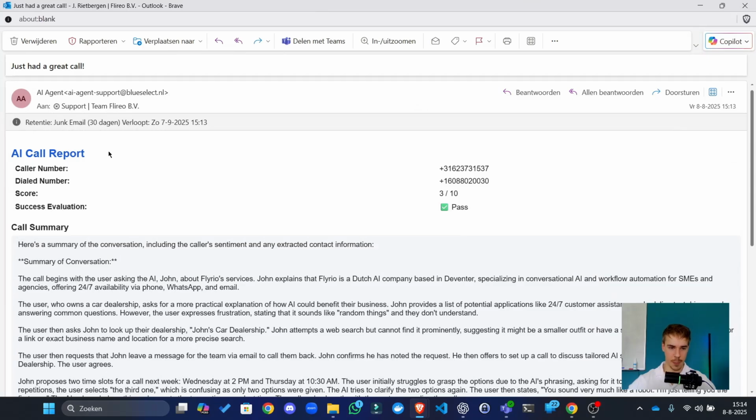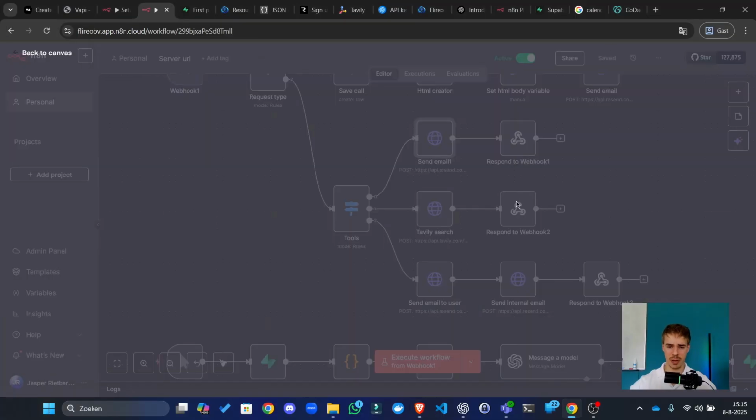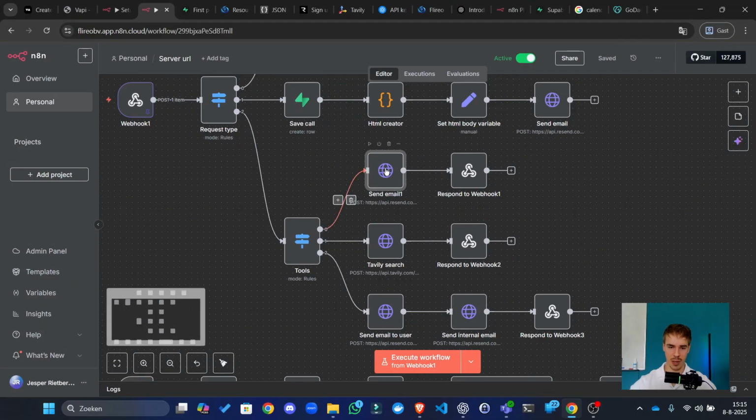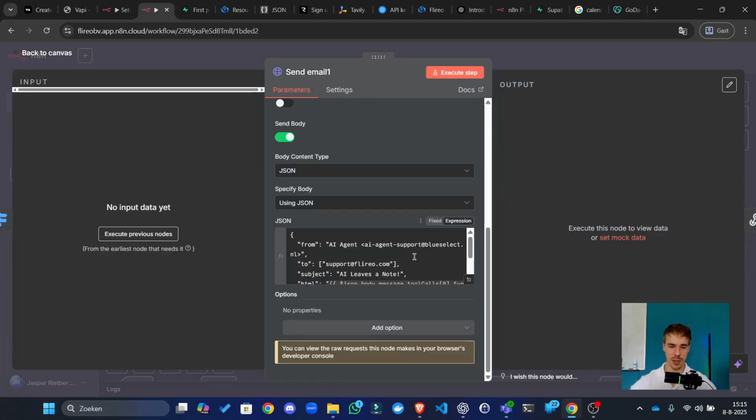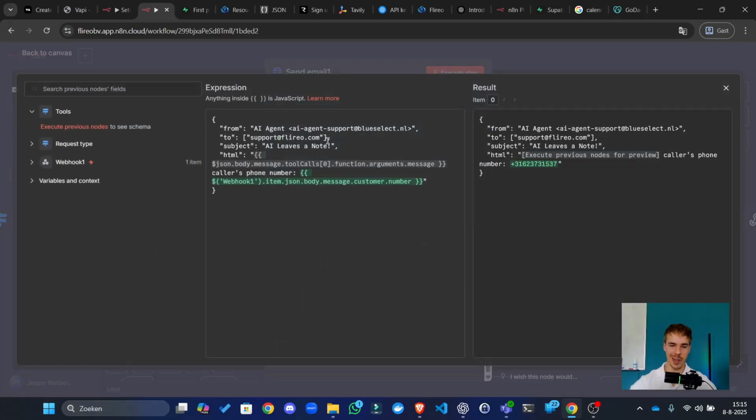This is with every call. This is sent to, so this is the email that I set up with Resend. And after every call, the call is analyzed and then turned into a nice HTML format and then sent to my email. If you want to change that email, you have to go here. And then this is that tool, send email. You could also call that send end of call report. And go here, and this is the email where you get that notification, so the end of call report.